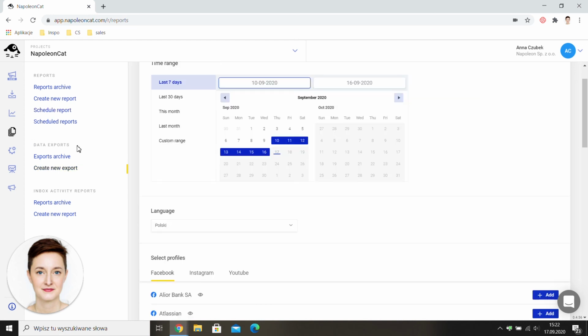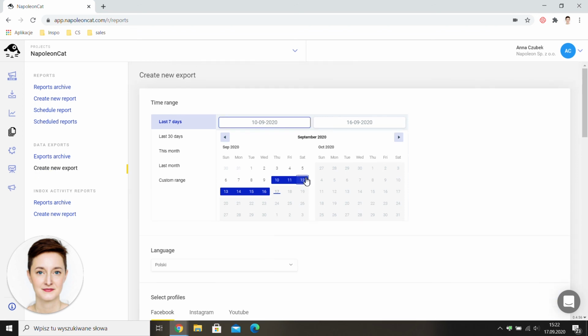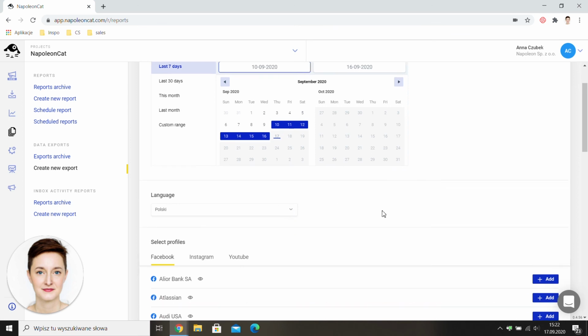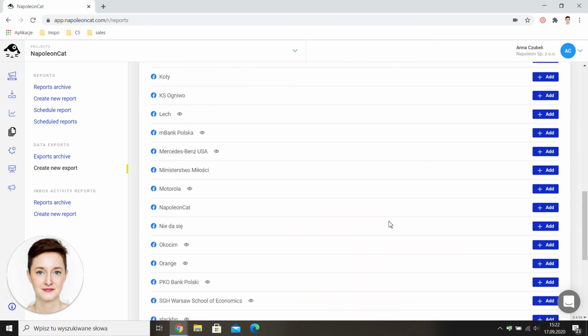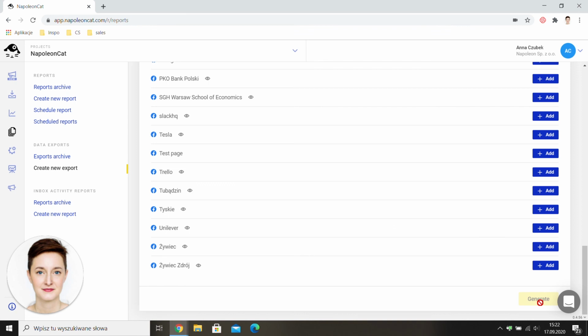You can also choose to export your data from NapoleonCat. You can do this by creating a new export. And again, you can choose the time frame, the language, the profiles, and then you can just click on Generate once you're done.